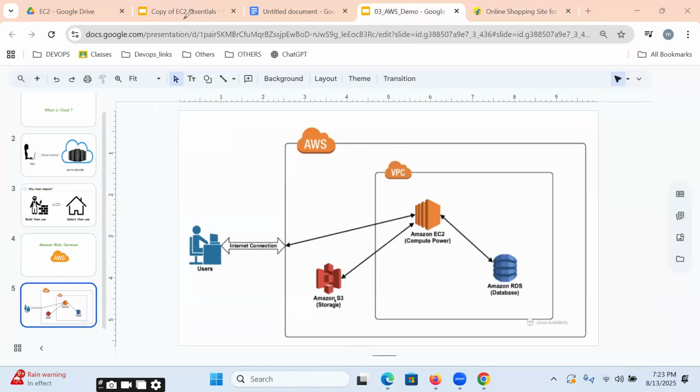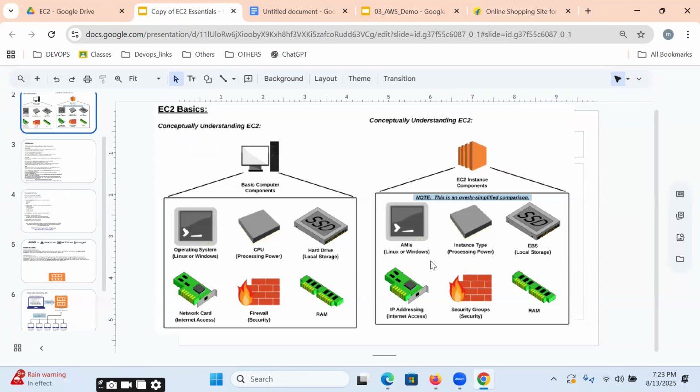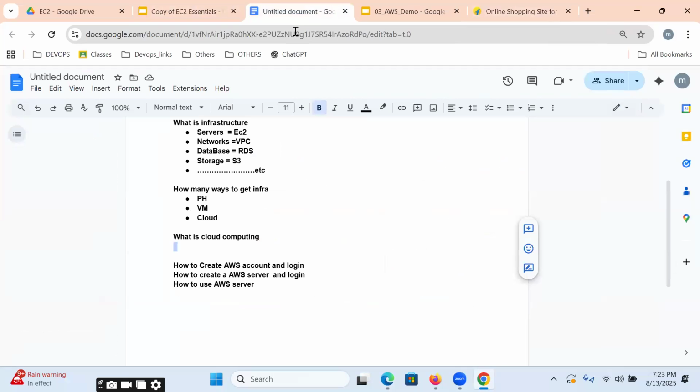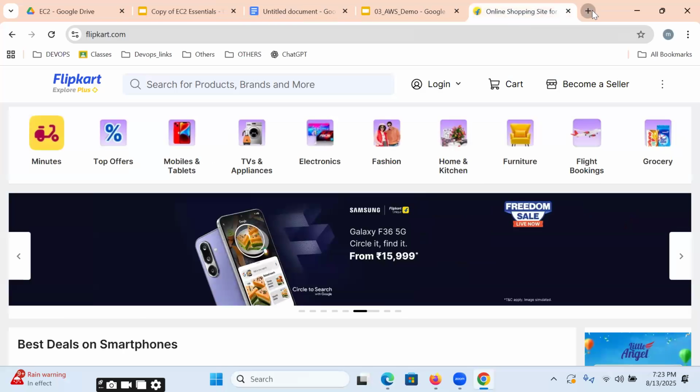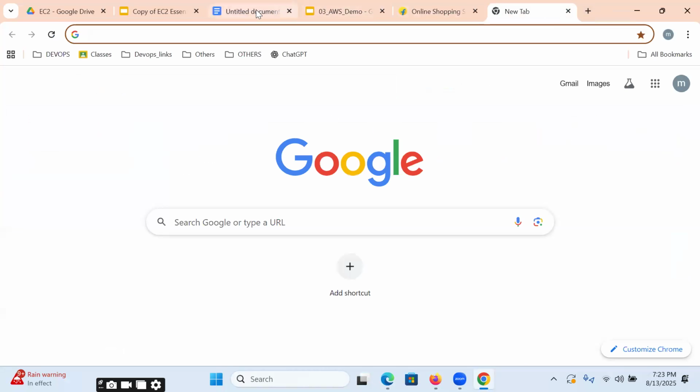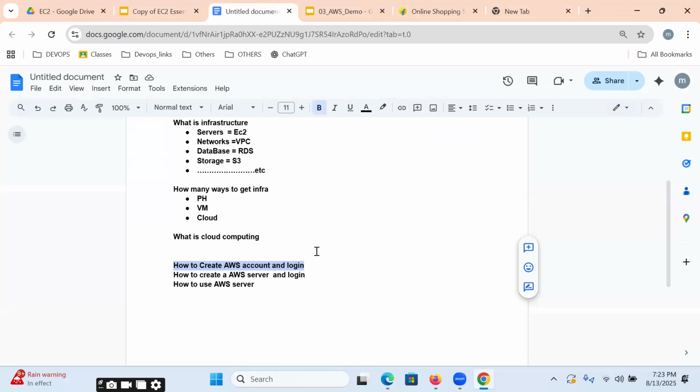Understand this? Yes, sir. Shall we write down step by step what we have discussed? Then we can implement. So the first step is what? Create an AWS account. Let me show you how. Creating an AWS account is just like Facebook account creation or Gmail account creation. In exactly the same way we can create our AWS account.